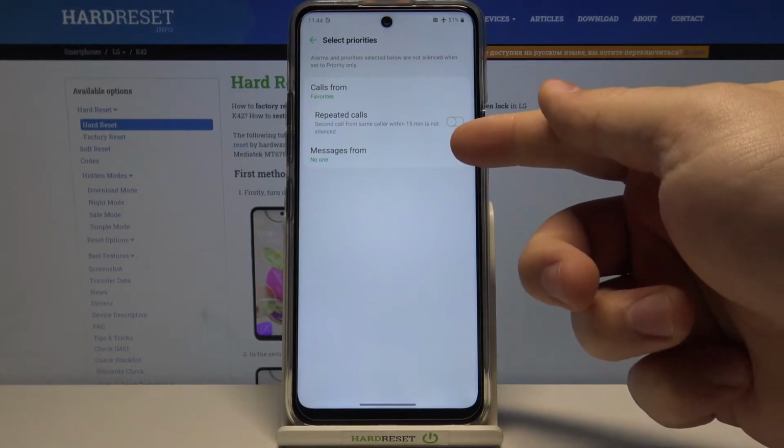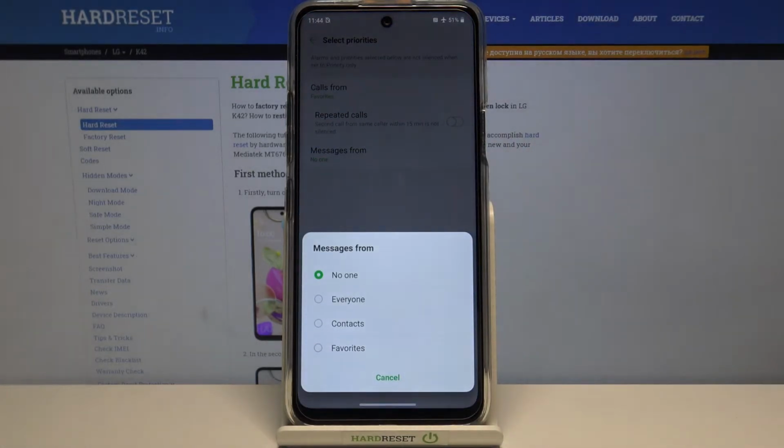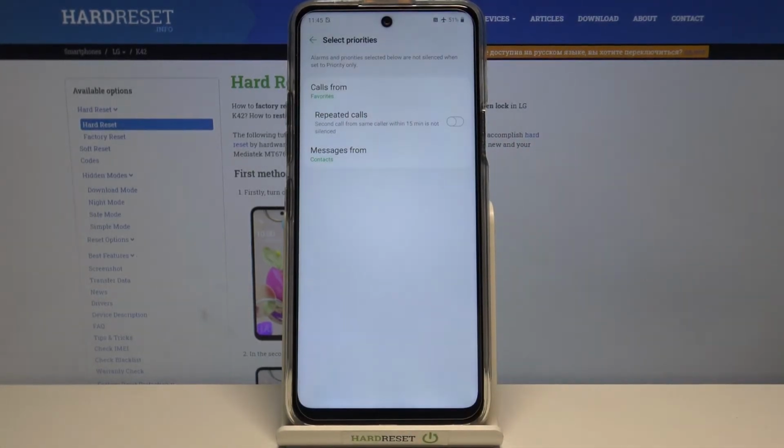And at the bottom we have messages from. It's basically the same as calls from. And here you can select no one, everyone, contacts and favorites. I'm gonna select contacts and go back.